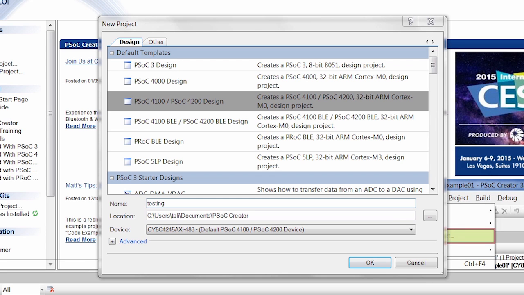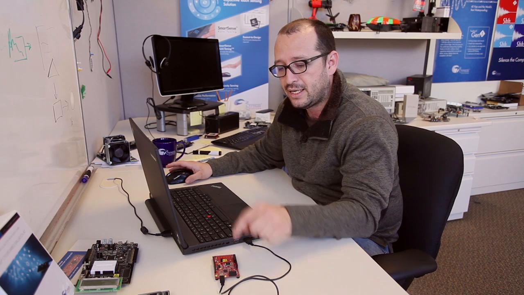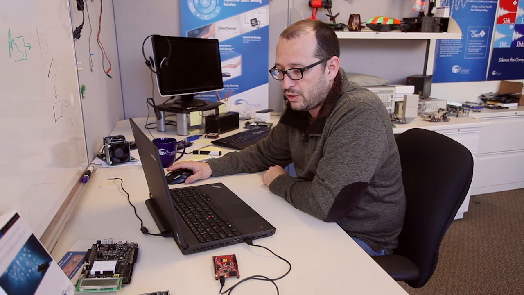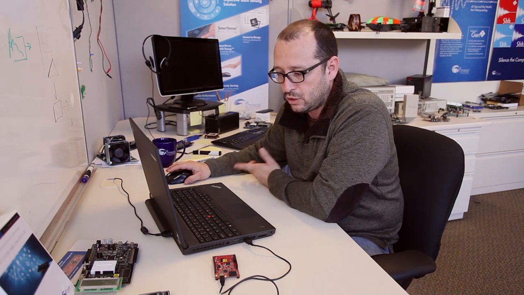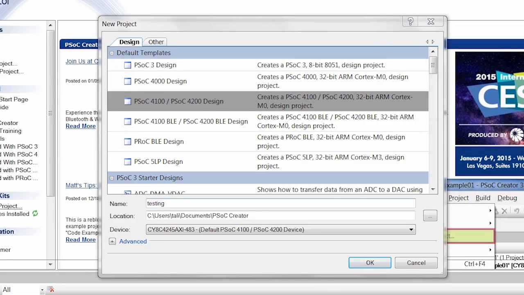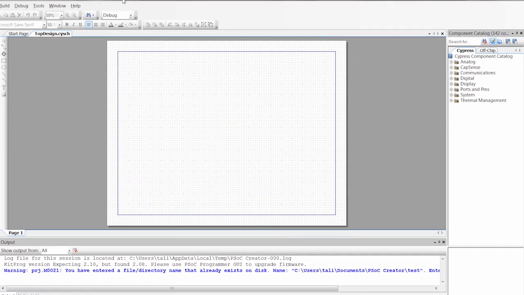It's important to notice we have to select the device. In this case, the board has the 4245 AXI part, which is the default. It's already selected, but make sure you select that. You can see what part is there in the schematic or in the board itself in the silk screen. Once we get started, Creator starts off with a very nice white canvas, and this is the way Creator works.